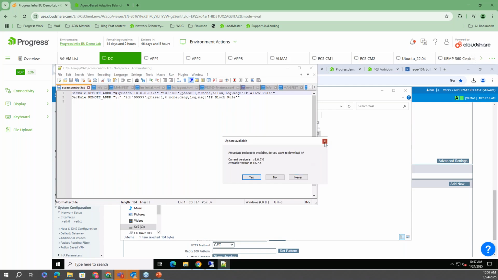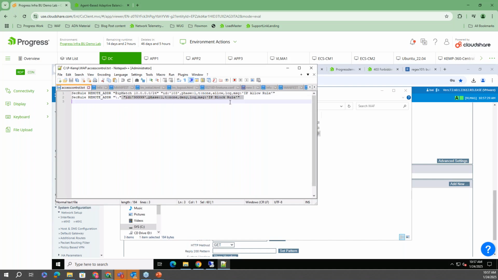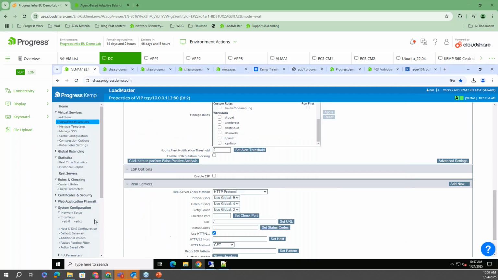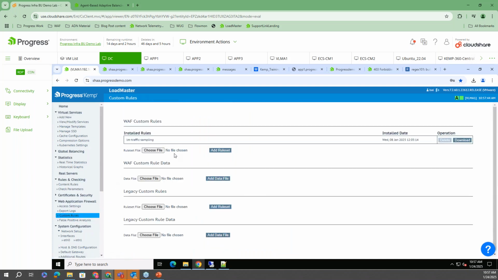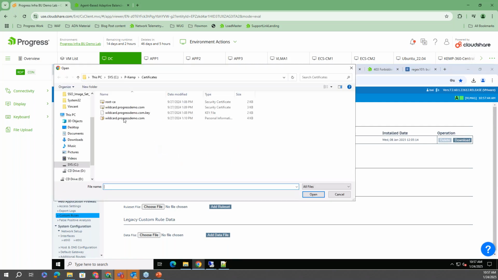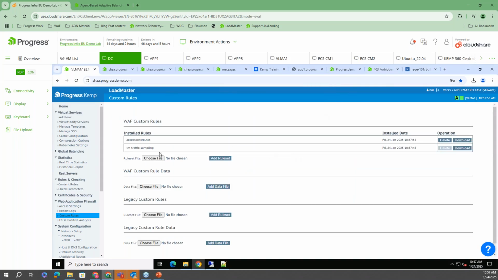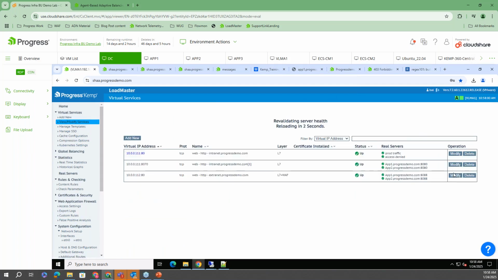There you go. I've created a rule to say I want to match on 10.00.24. So this is allowed, but everyone else is not allowed. Okay. So now I will use this rule. I can upload it in the load balancer. So you can go to WAF, Custom rules. And now I'm choosing my new access control file. Now the rule is installed, and I can go to my VIP right now.